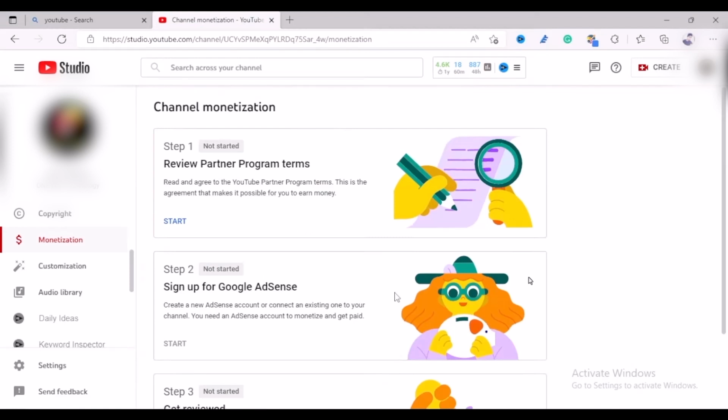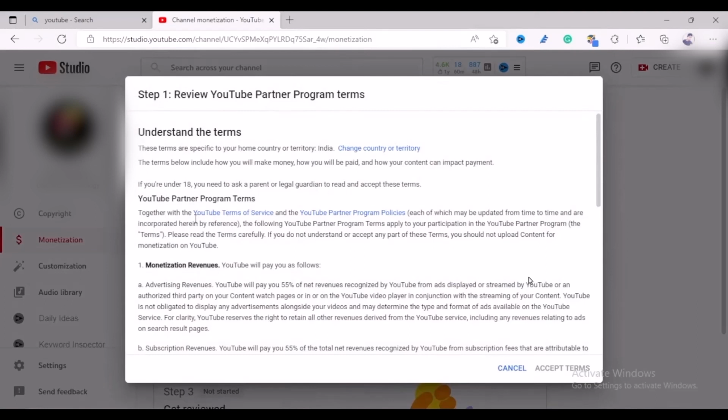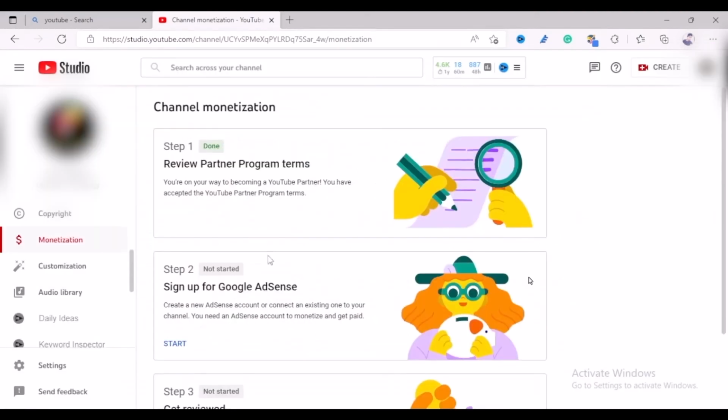So the first step is super easy. All you have to do is just simply click on start and then just simply scroll down and click on accept terms. Then you will find that step 1 is done.